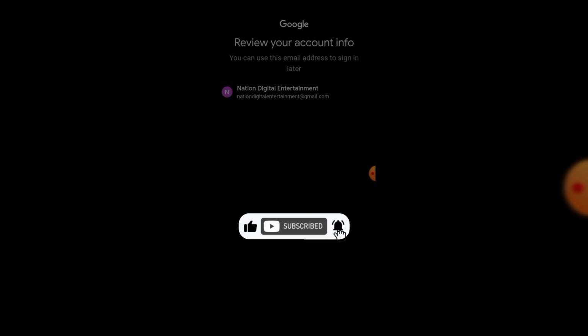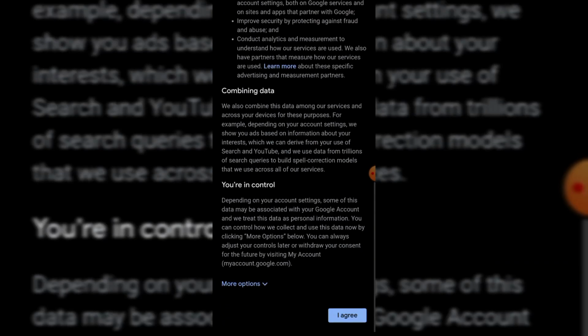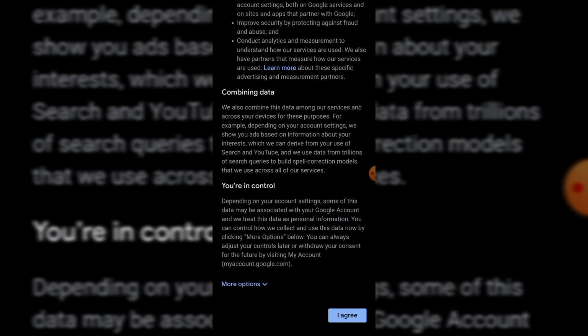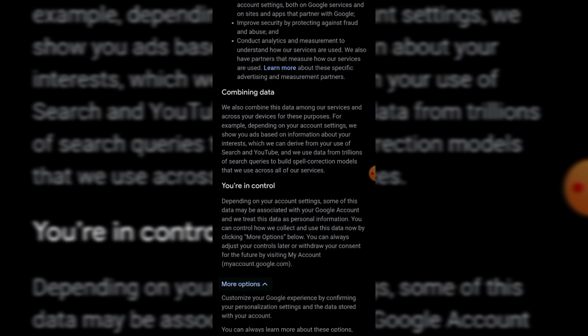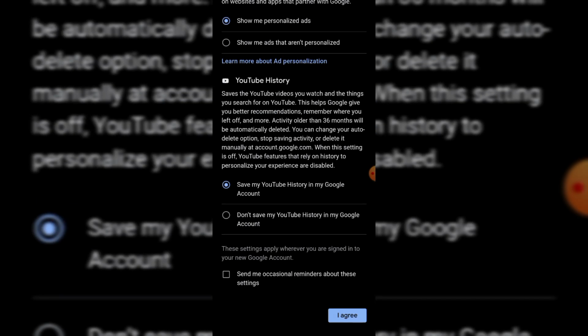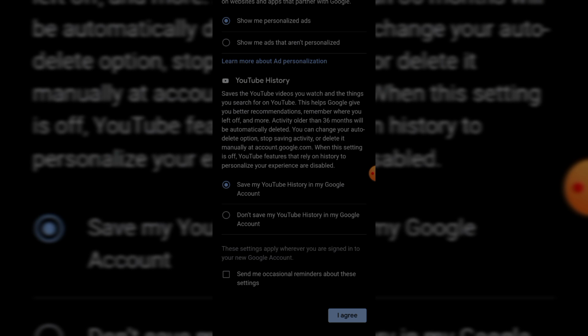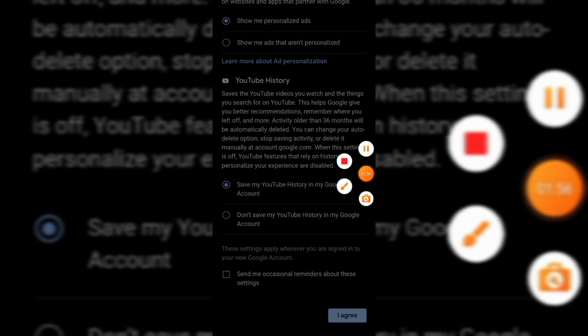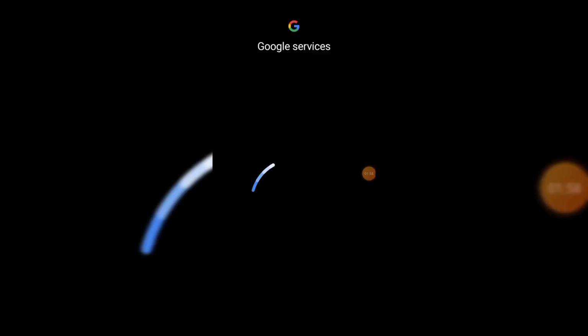Once you click on next again, scroll down a little bit. It's going to ask you to agree to their terms and conditions. Just click on I agree with your terms and conditions right here. You just click on agree right here. That's going to take you straight to the next page. So guys, this right here is loading, so let's just wait for it to load.